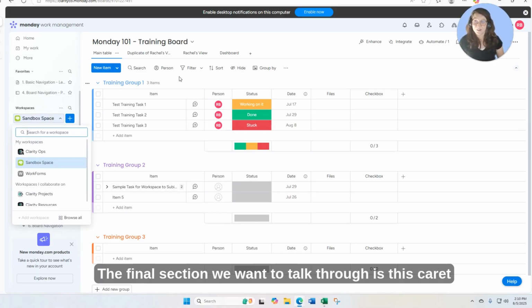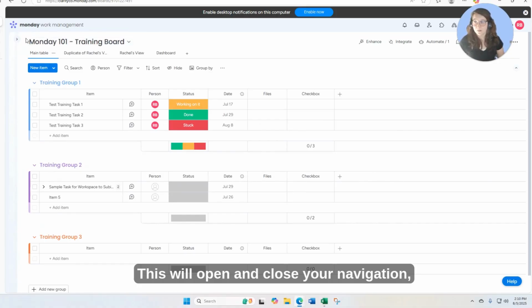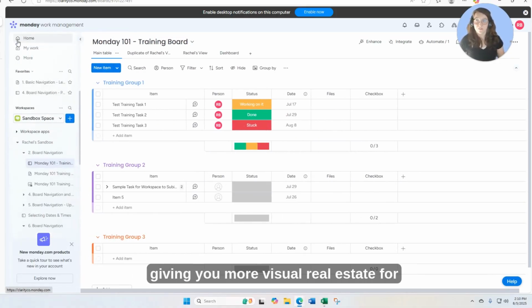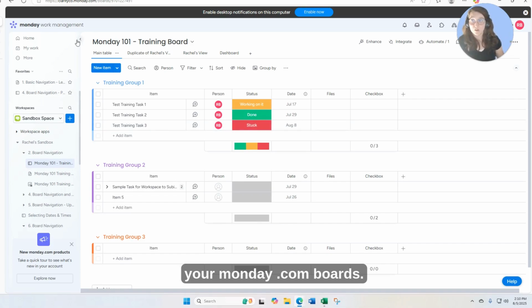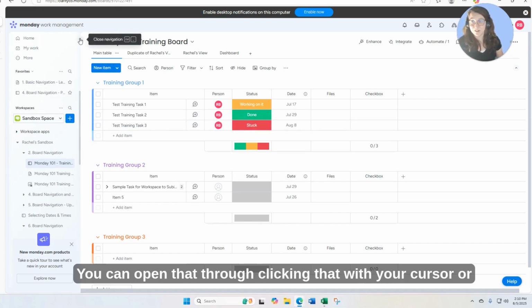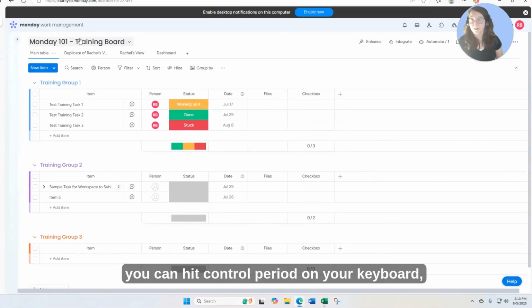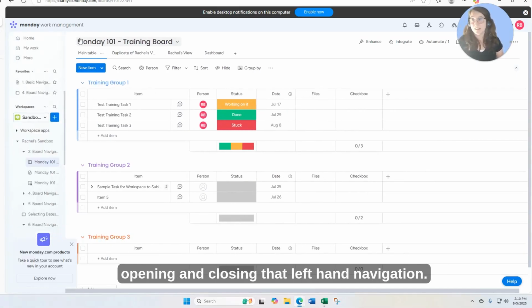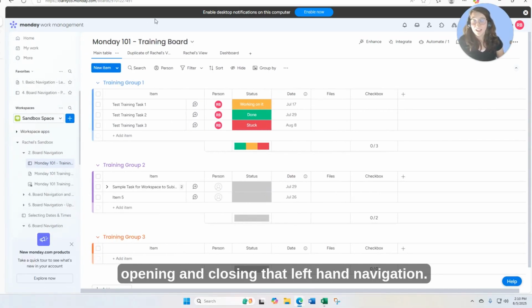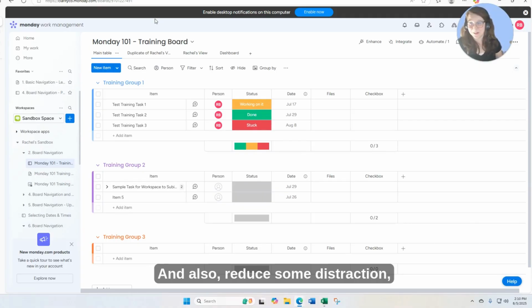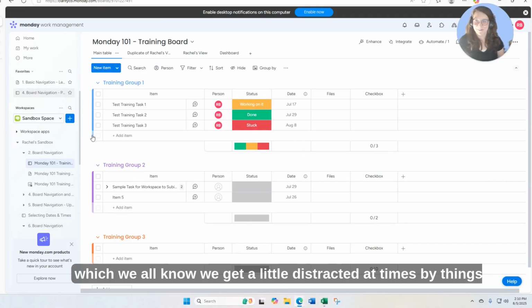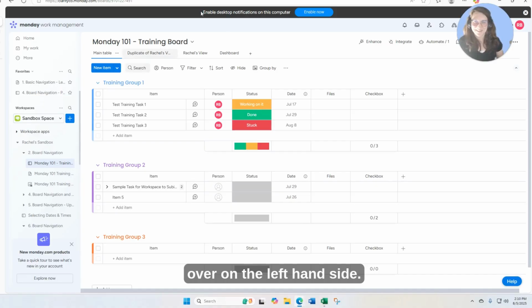The final section we want to talk through is this caret key up here at the top. This will open and close your navigation, giving you more visual real estate for your Monday.com boards. You can open that through clicking that with your cursor, or you can hit Ctrl # on your keyboard, opening and closing that left-hand navigation, and also reducing some distraction, which we all know we get a little distracted at times by things over on the left-hand side.